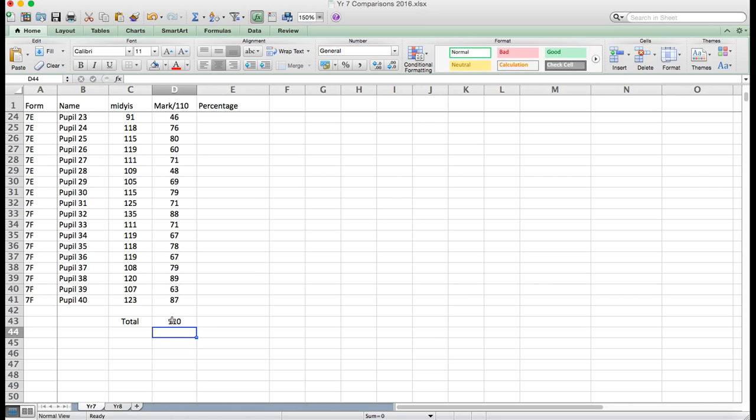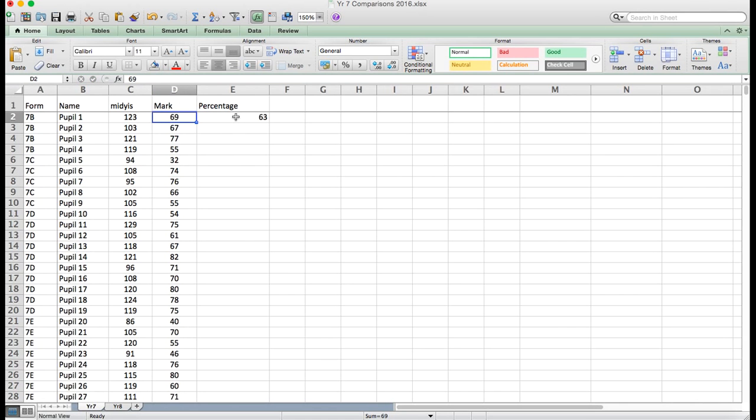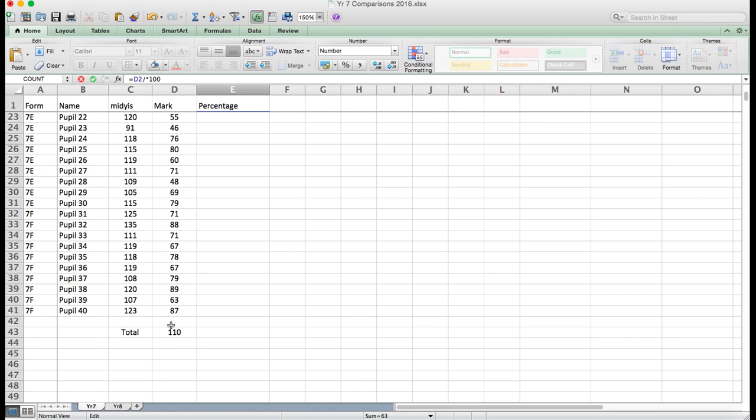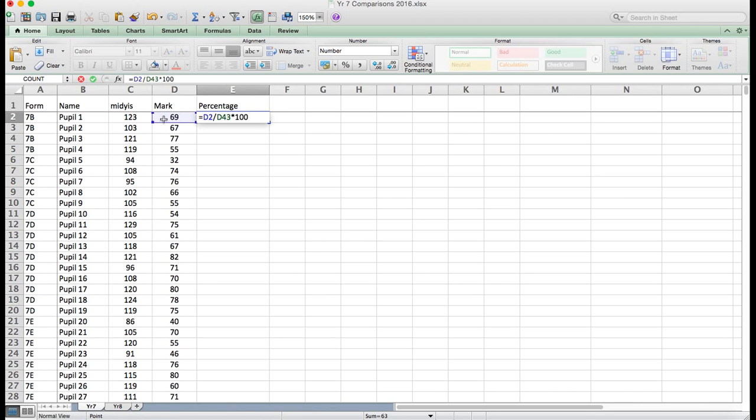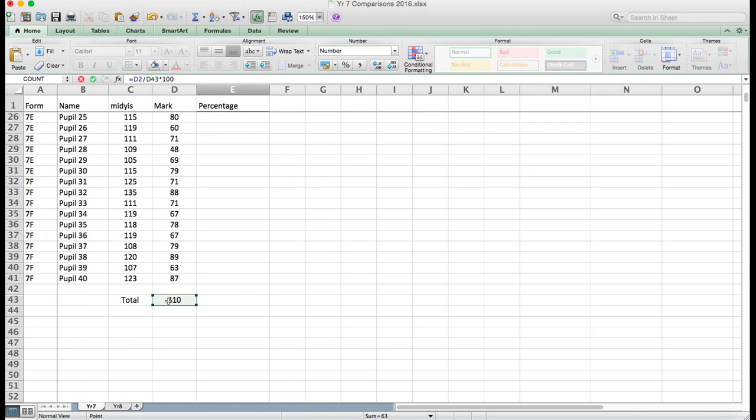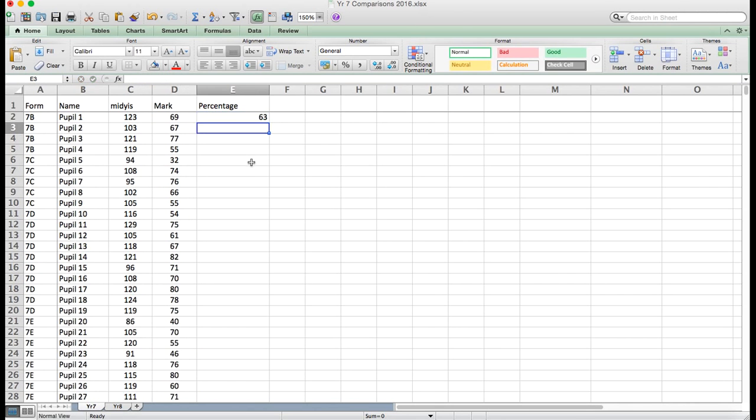So I have this random box that I've made 110. So I don't need to start placing it up there. Now with my formula this time, rather than typing in 110, I want to type in this figure here. So I can click on that box. So now what I'm doing is, if you can see, I'm dividing this one by that one and then multiplying by 100. Return. And that gives me the same number.